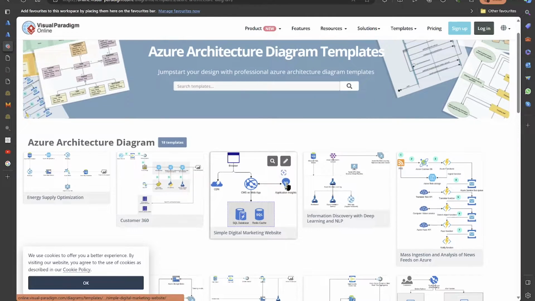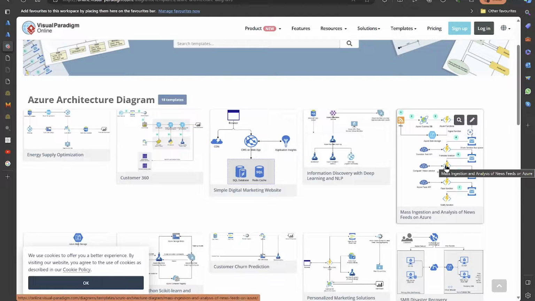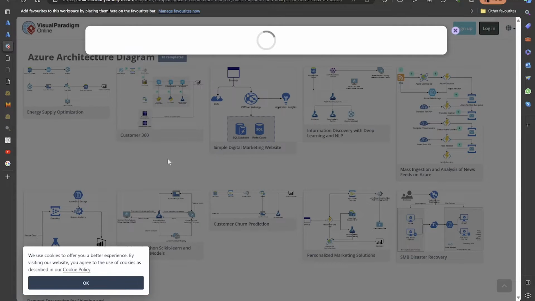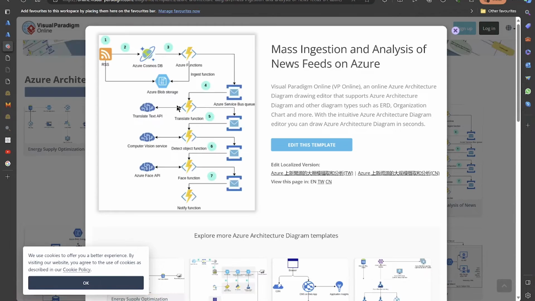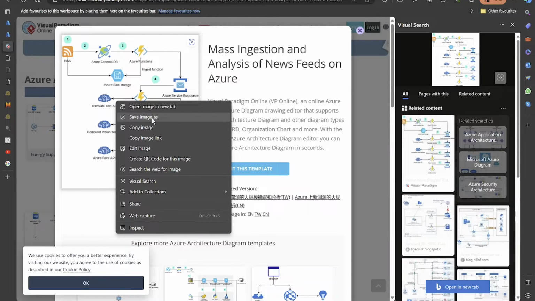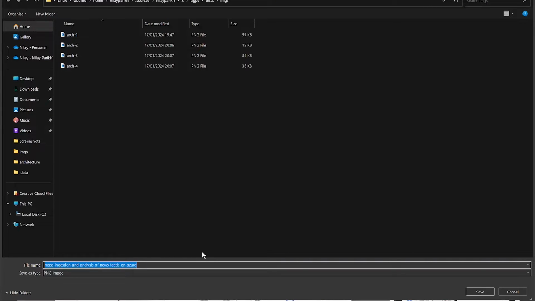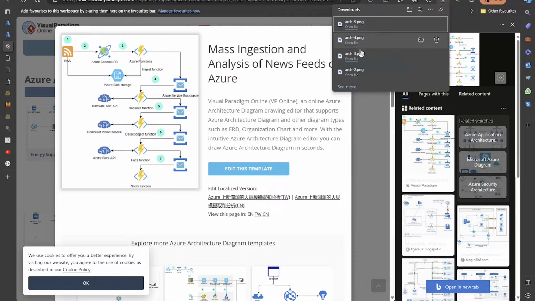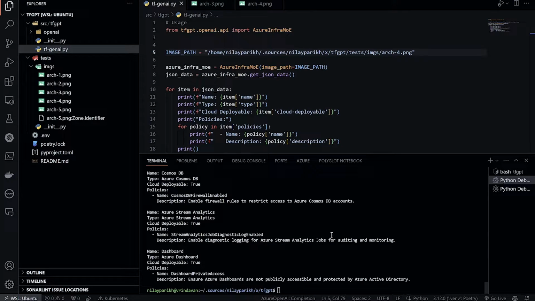So 1, 2, 3, 4. We got already there. Maybe this one. This is a bigger one. Okay, let's do this one then, or some other one. This is okay. Okay, let's do this. Save images, and where we want to save. Yep, architecture 5. Let's save it. Excellent. While we were talking about it, it's finished.